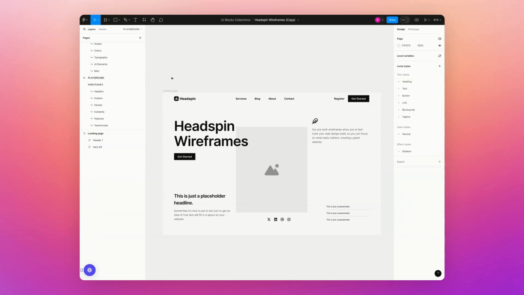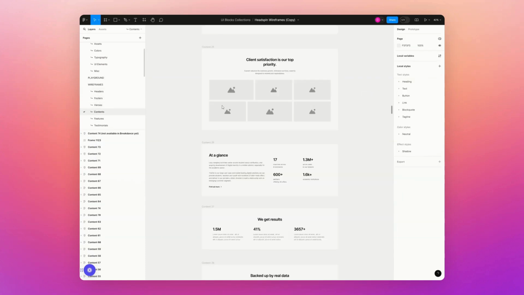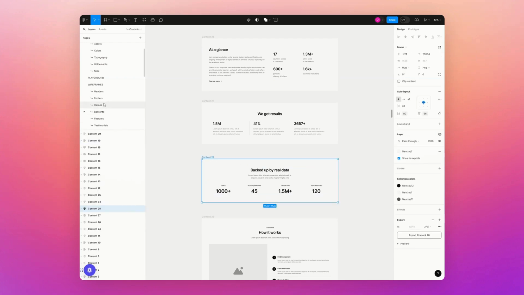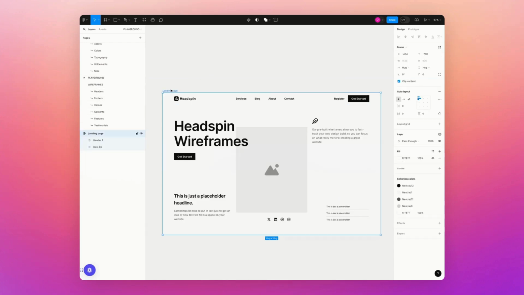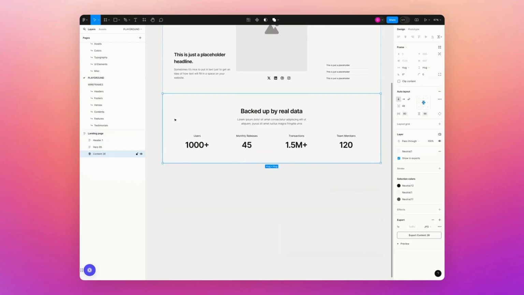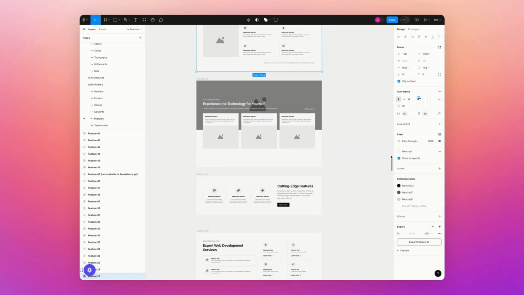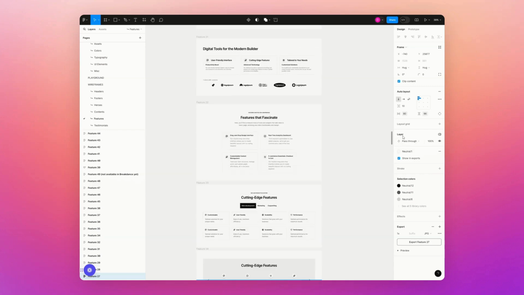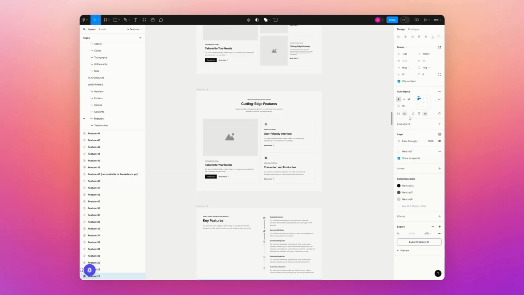After that, I would like to have a content section. Let's say this one to showcase some data. Then I would like to show the client's services with an image if possible. So this one will do.